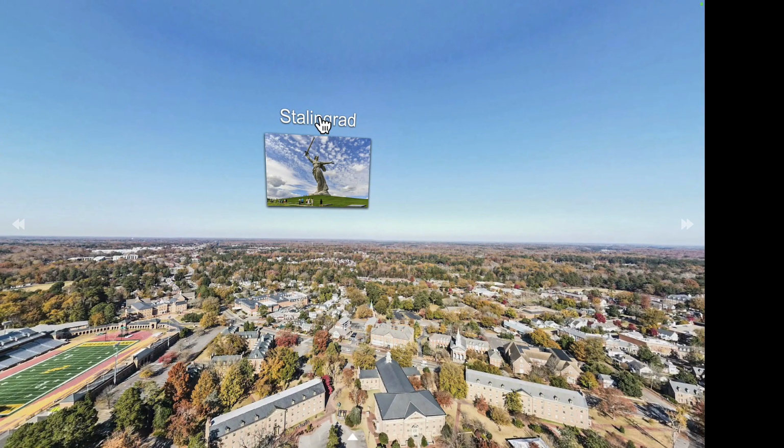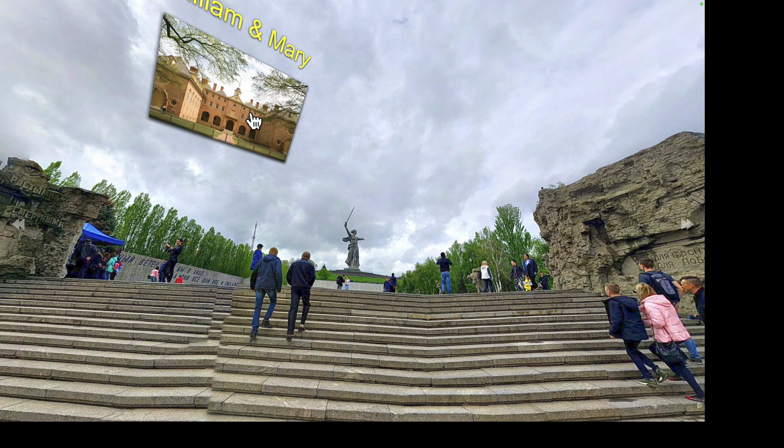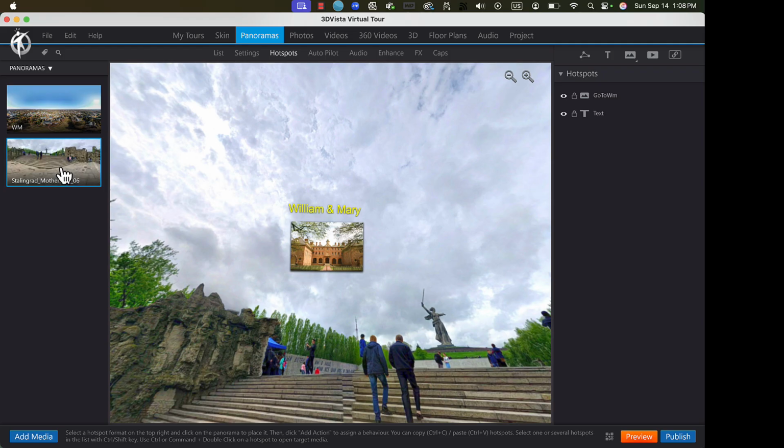So let's go ahead and see how we can fix that. Let me click on the Stalingrad text and see where it takes me. So the Stalingrad text takes me to the right place, but the Stalingrad image does not. So now we can fix that. So I'm going to hit escape. And I'll close that window. And we'll go back to the program and we'll figure it out.